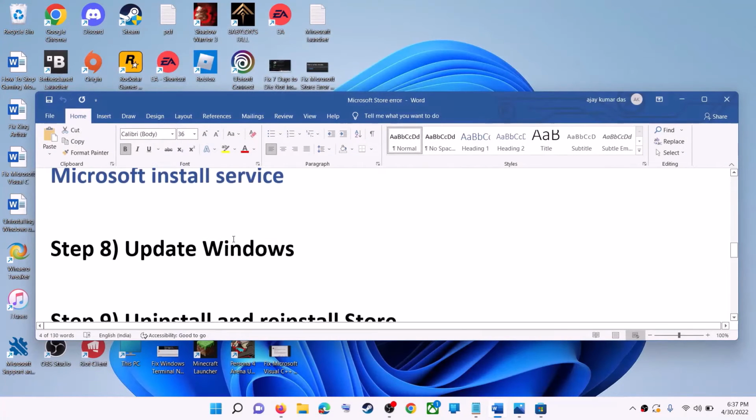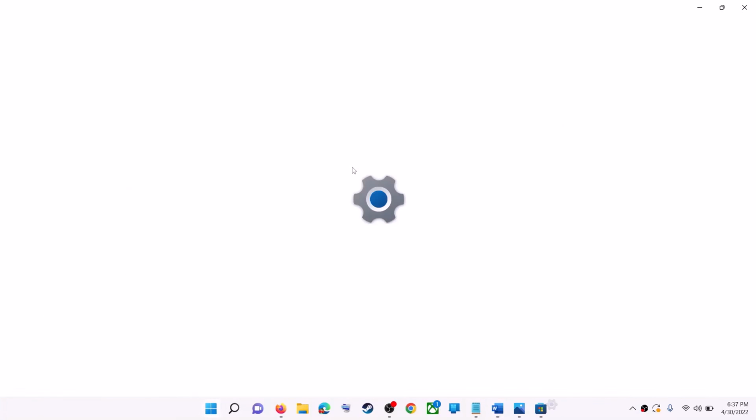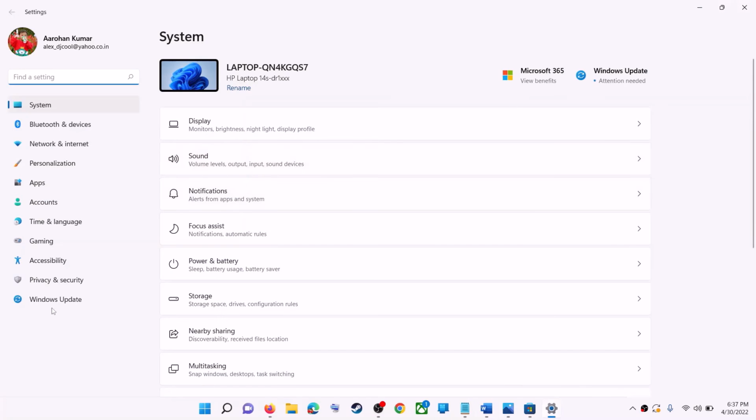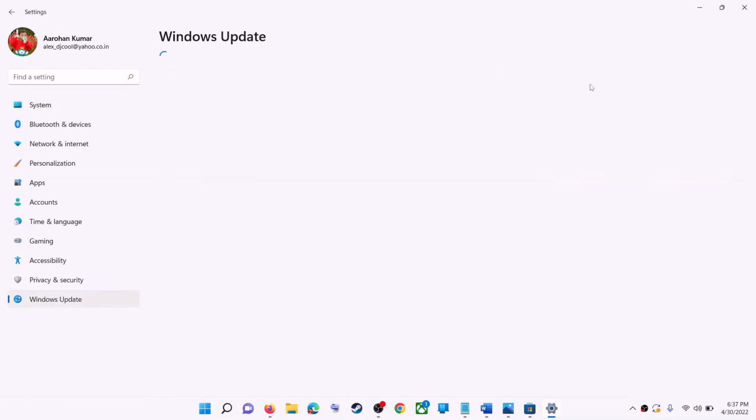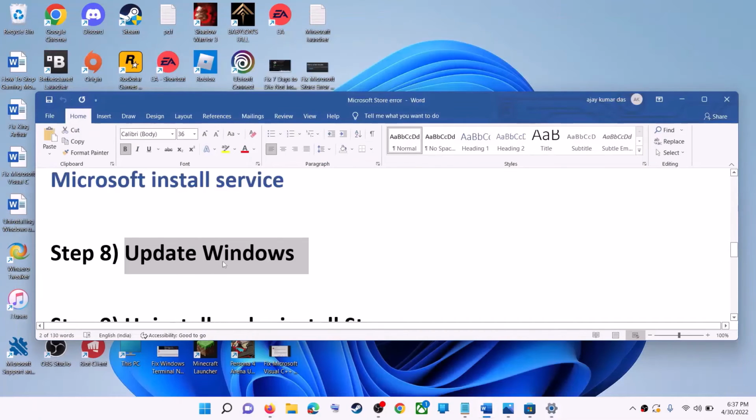Now the next step is to update Windows. Make sure that your Windows is up to date. So go to the Start menu, then click on Settings. Now if you have Windows 10, click on Update and Security. If you have Windows 11, click on Windows Update, then click on Check for updates, and then once the update is installed, restart your computer and then try to use Microsoft Store.